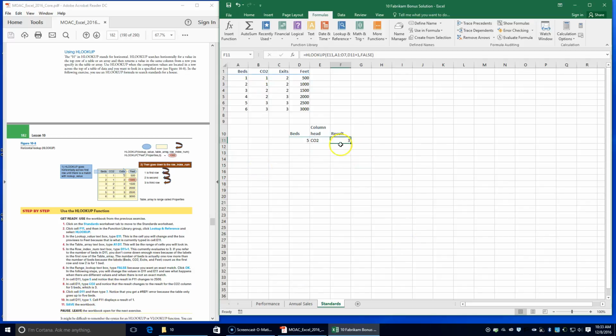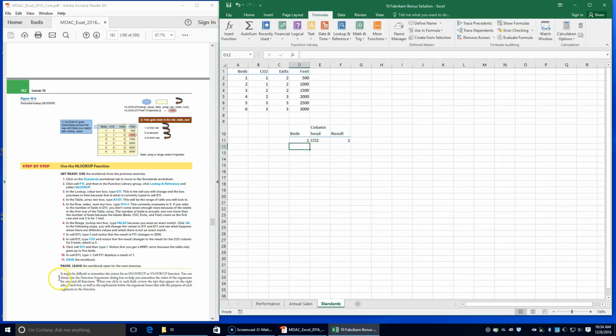So we're going to click in cell D11 and type 7. Oops. Control Z. D11, we're going to type 7. Okay, notice that you get a reference error because the table only goes up to 5 beds. So in cell D11, let's type 1. Notice that F11 displays a result of 1. Save the workbook, and we're going to move on.